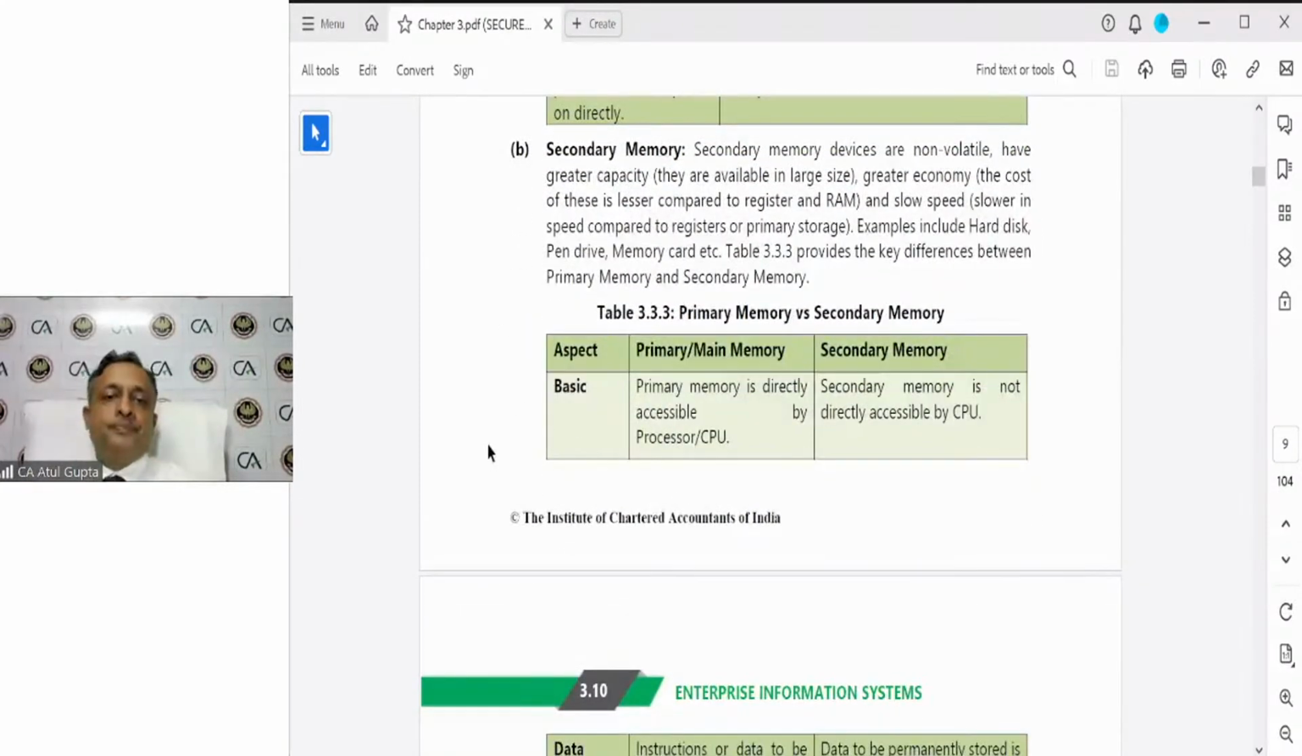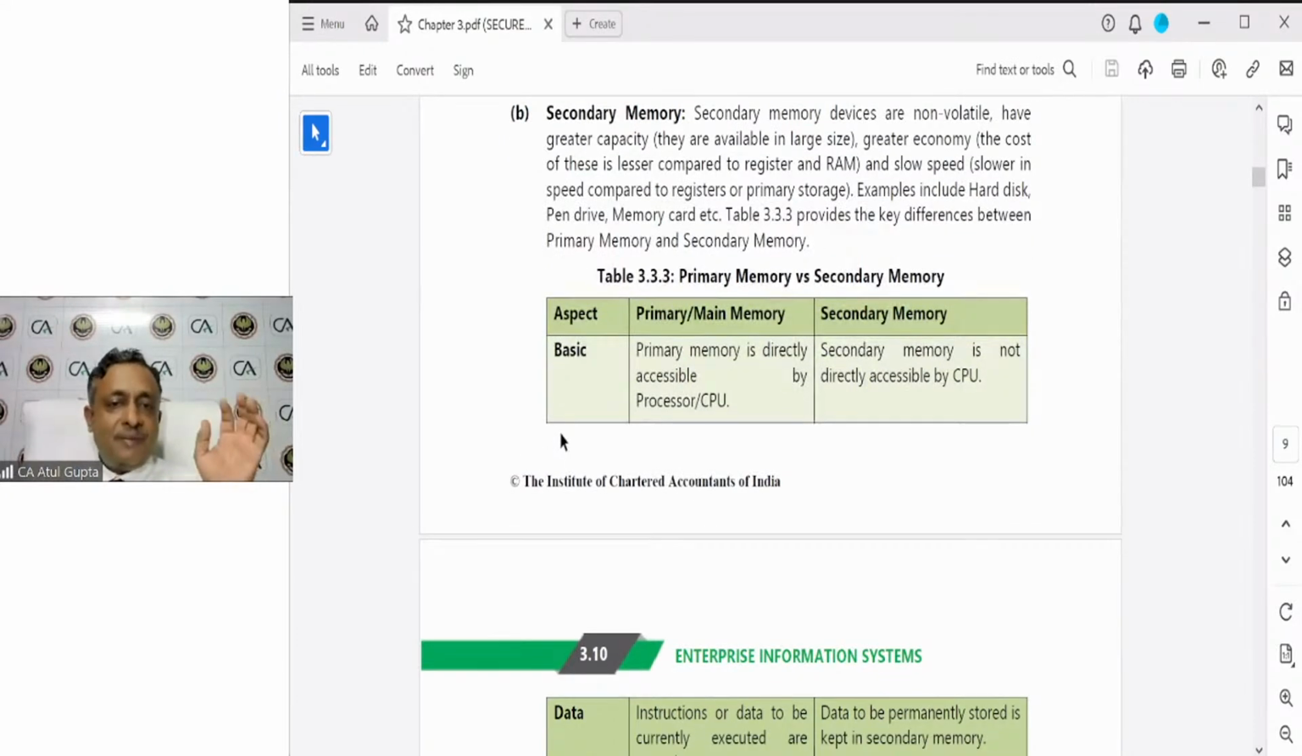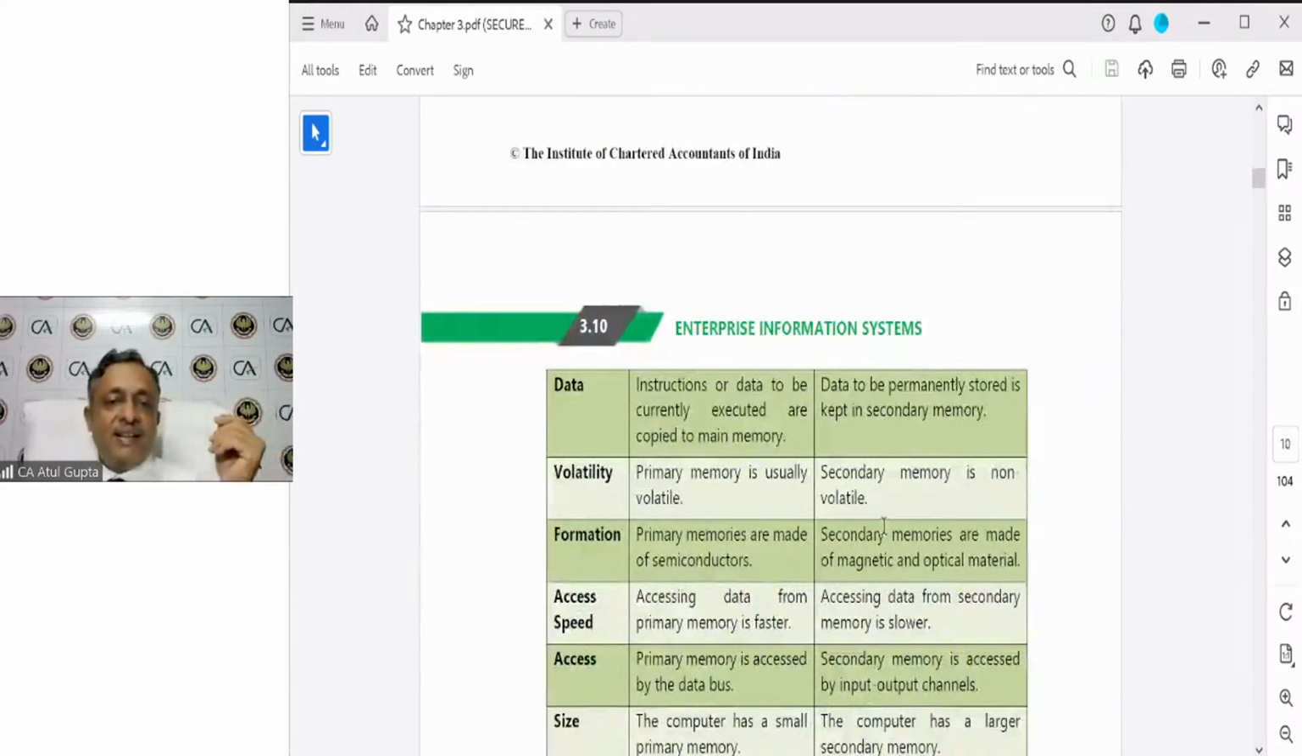Then, so now differences. You're reading differences between primary memory and secondary memory. Basically, primary memory is accessed directly by the CPU. Secondary is not directly accessible by the CPU. Instruction or data to be currently executed are copied to the primary memory. Data to be permanently stored is kept in secondary memory.